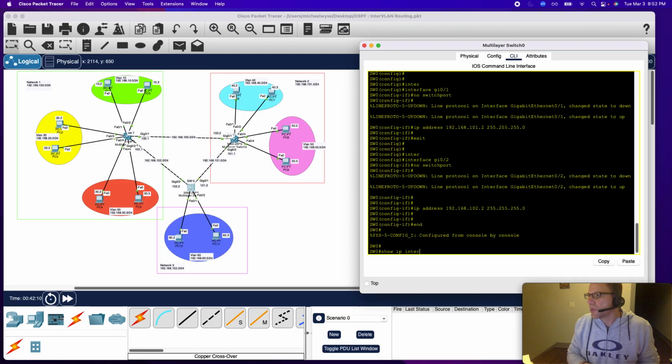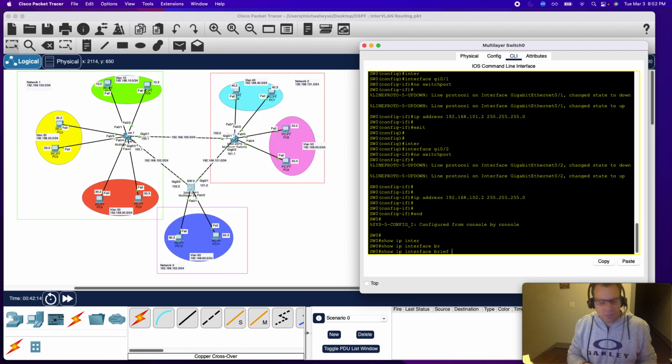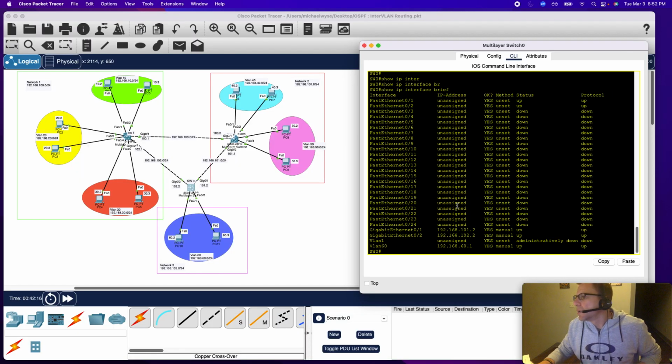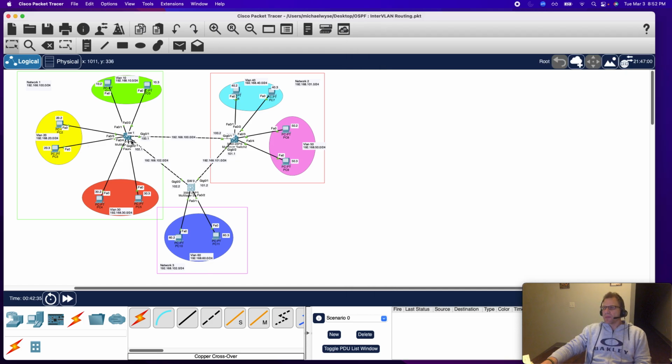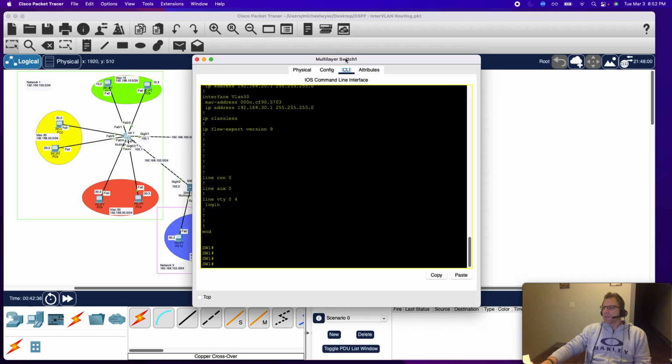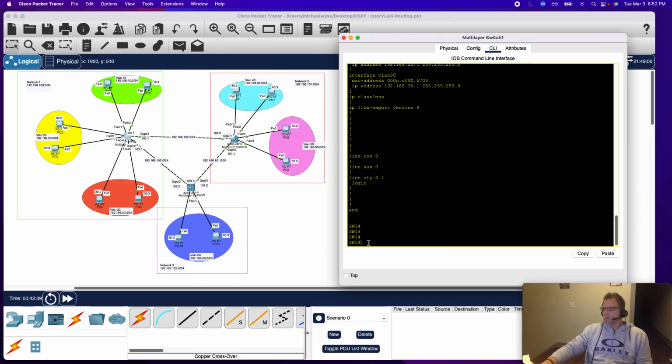I'm just going to do a show IP interface brief. And you'll see the gigabit interfaces right there with the default gateways that we just did. They're all up. So now we have default gateways going across all of these. So to enable the OSPF, the dynamic routing with this, we'll go back into switch 1.